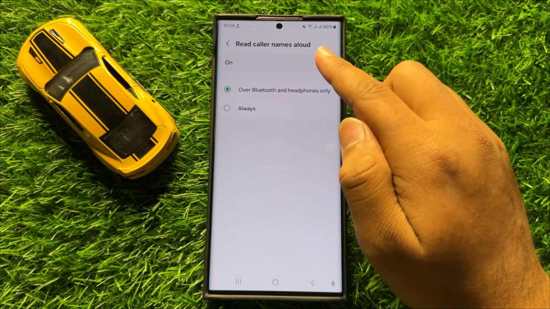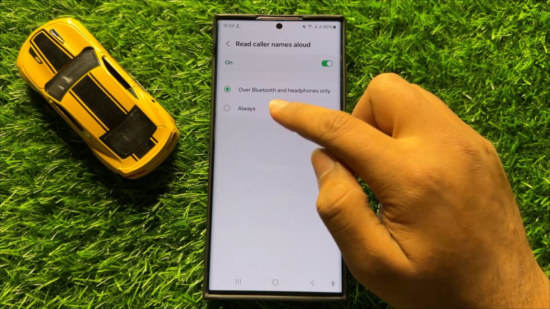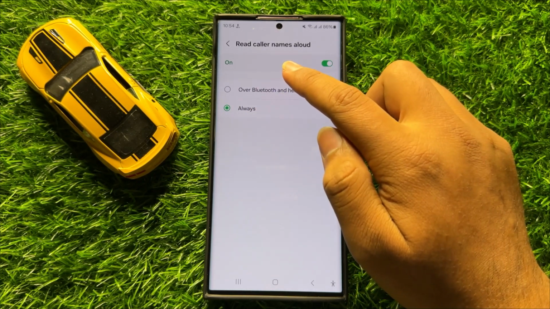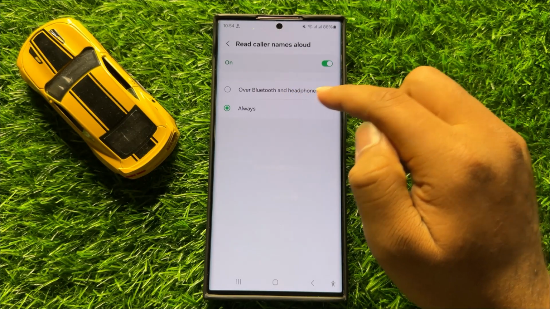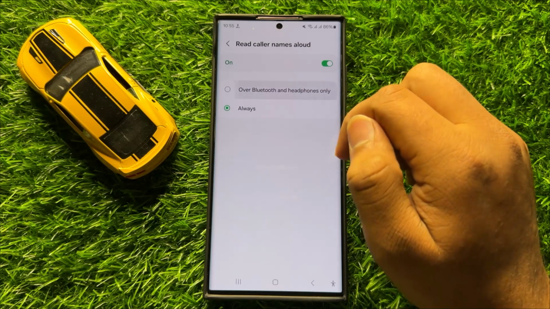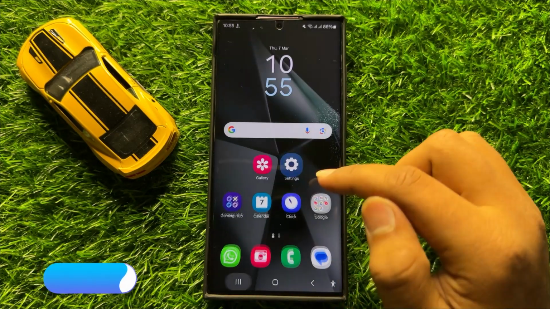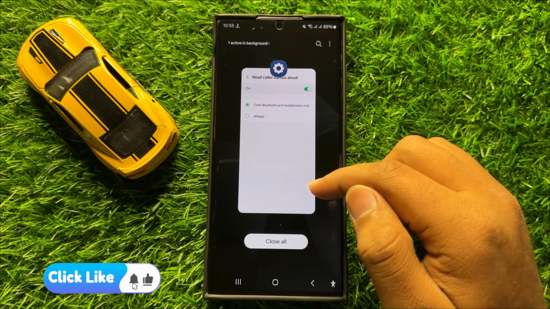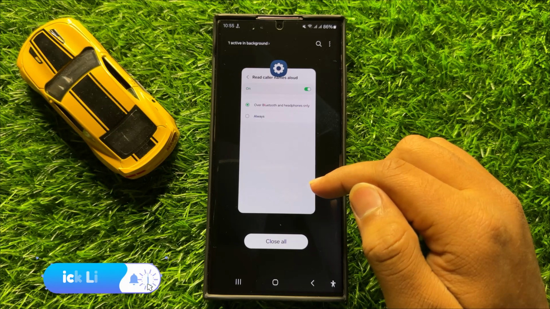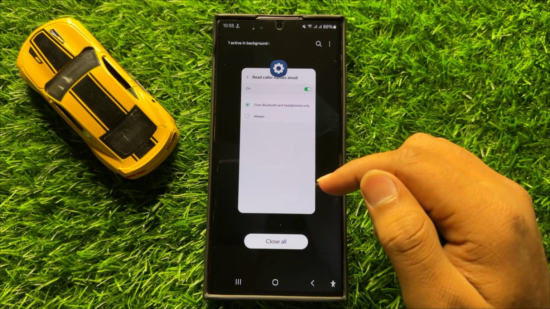So if you want to set it to always, then select always, and if you want to set the read caller names aloud to over Bluetooth and headphones only, then select the first option. So that's how you can set read caller names aloud to always or over Bluetooth and headphones only in Samsung Galaxy S24 Ultra. So I hope you liked the video.